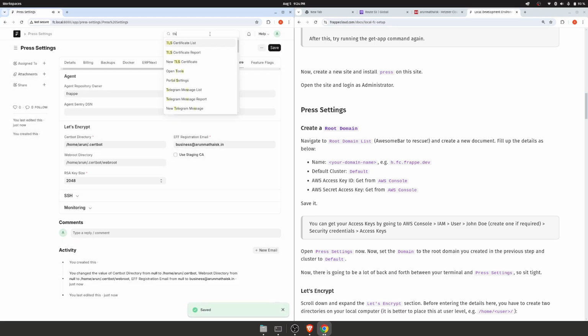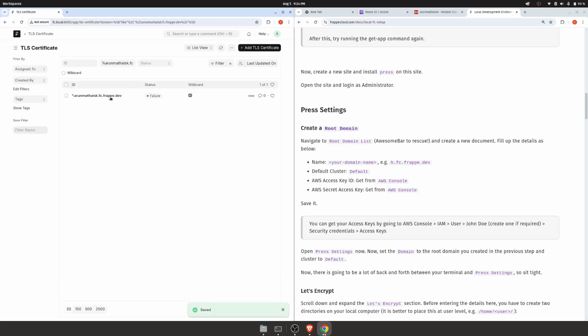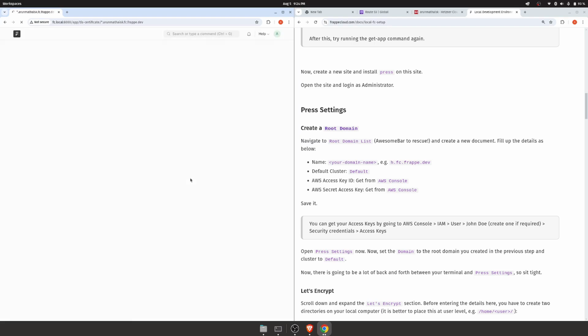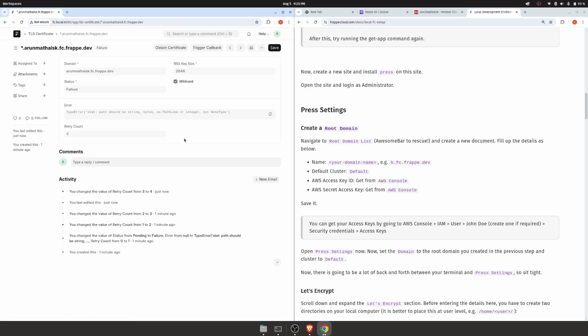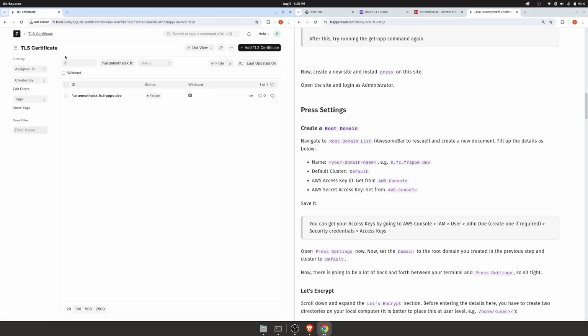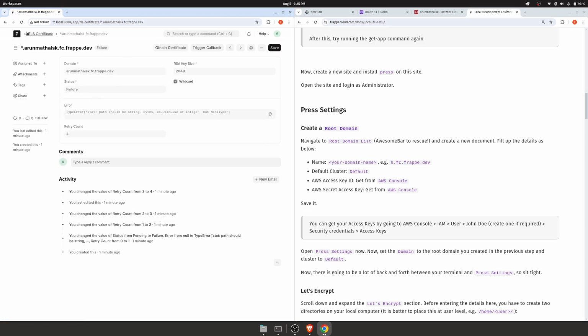Then now we can go to TLS certificate list, and then click on obtain certificate. This should essentially work. Now let's just refresh. Just give it some time. As you can see, the retry count hasn't increased, so hopefully there's no error as such. Just trigger a callback. It takes some time, but essentially it should work. If not, we can debug what exactly happened.